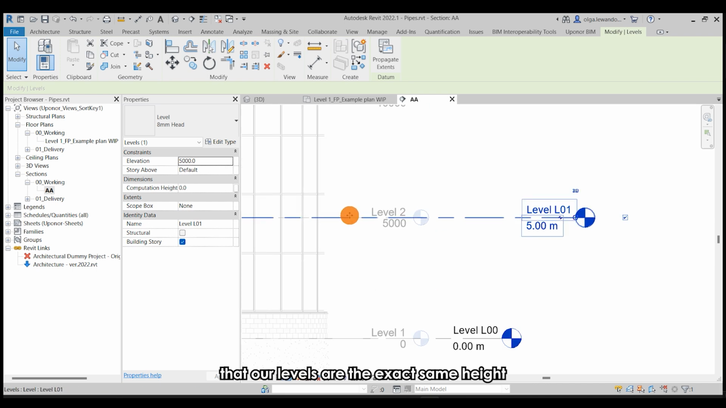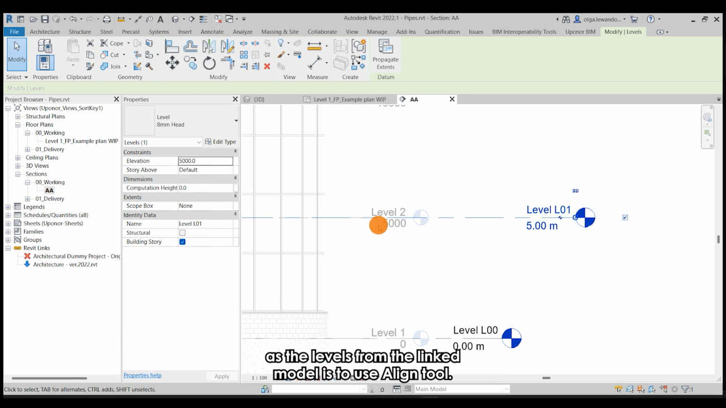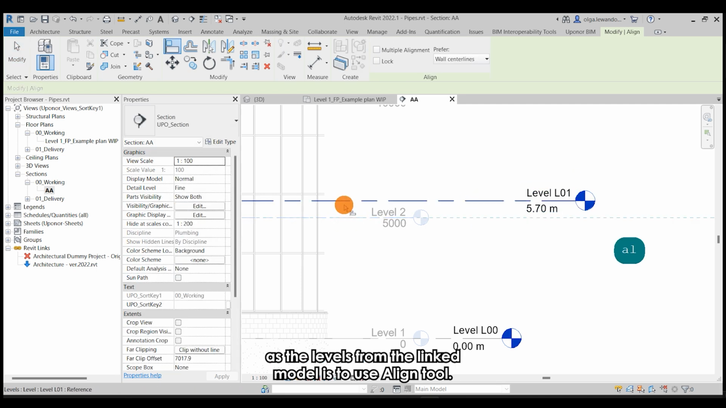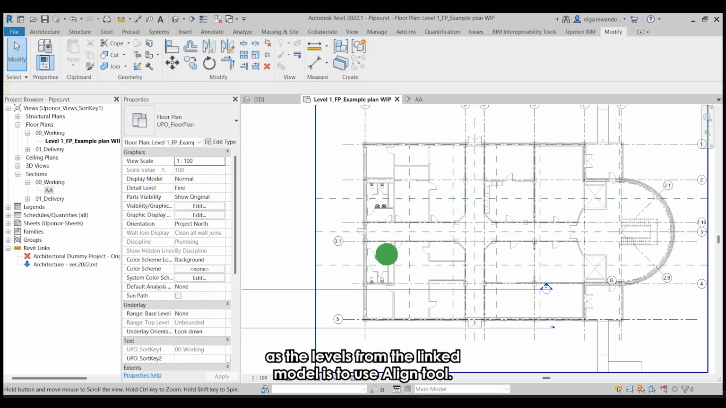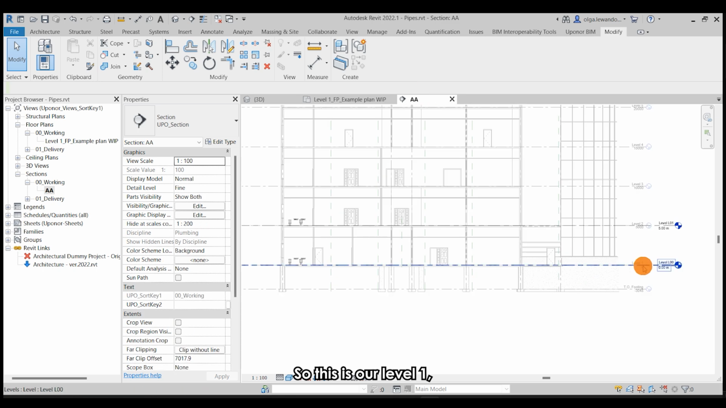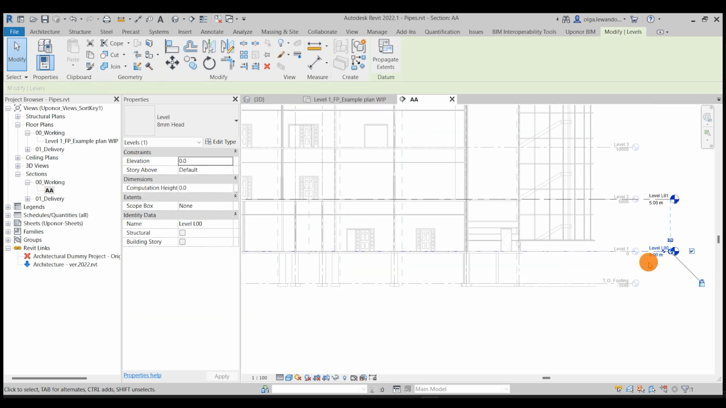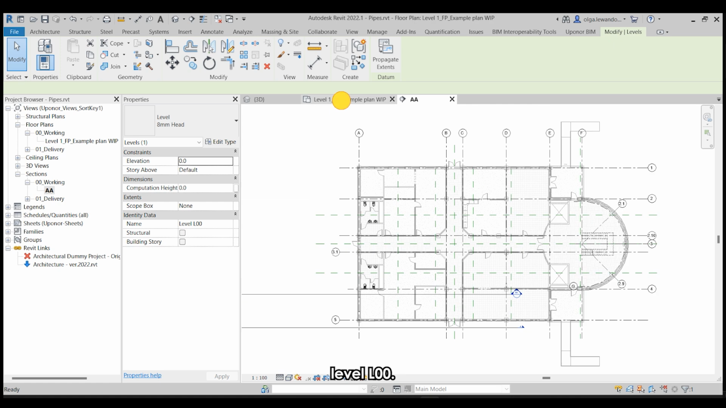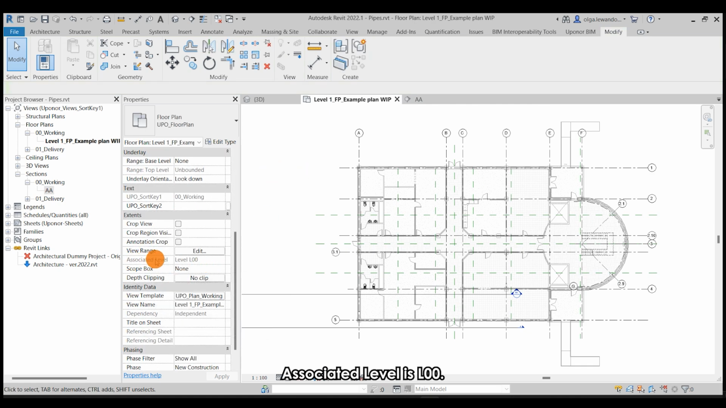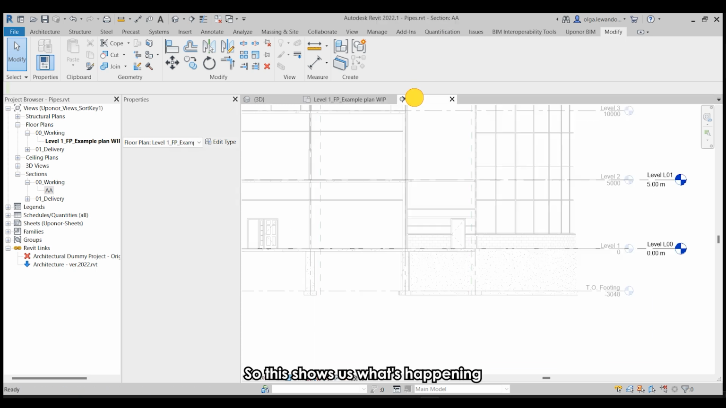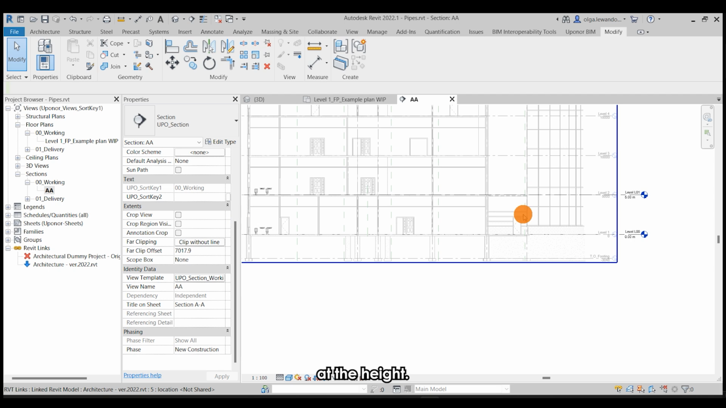Another way to make sure that our levels are at the exact same height as the levels from the linked model is to use the Align tool. So this is our level 1, level L00. Let's see. Associated level is L00. So this shows us what's happening at this height.